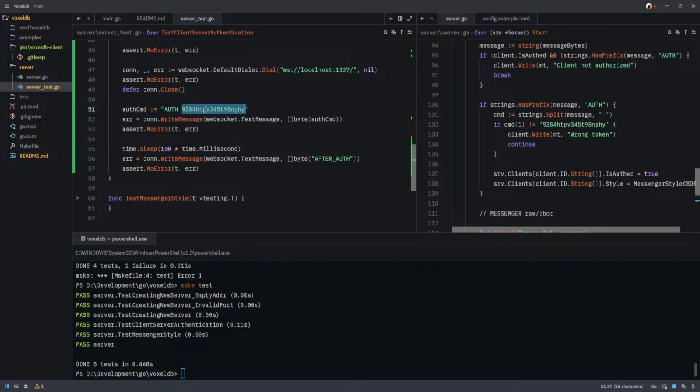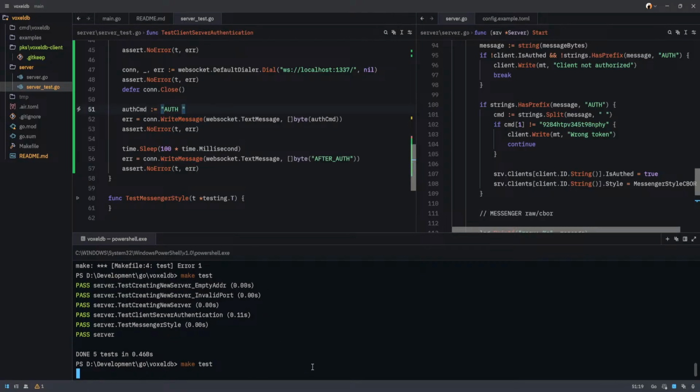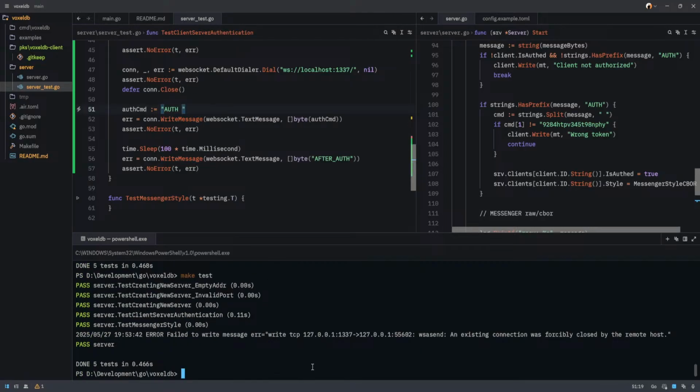But what if I do it like this? Then it should not be authenticated, so it should just drop. Yeah, and it's still okay. Okay, this failed because it's already disconnected. Okay, so we write the message, and then we should see actually the answer back from the server.